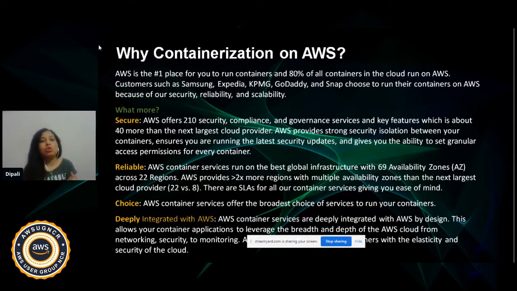AWS offers around 210 security and compliance offerings, which is significantly more than any other competitor as of date. And since AWS has its infrastructure presence worldwide, you can actually create and scale your containers anywhere in the world, which covers 22 regions and 69 availability zones. And this presence is more than double that of any competitor.